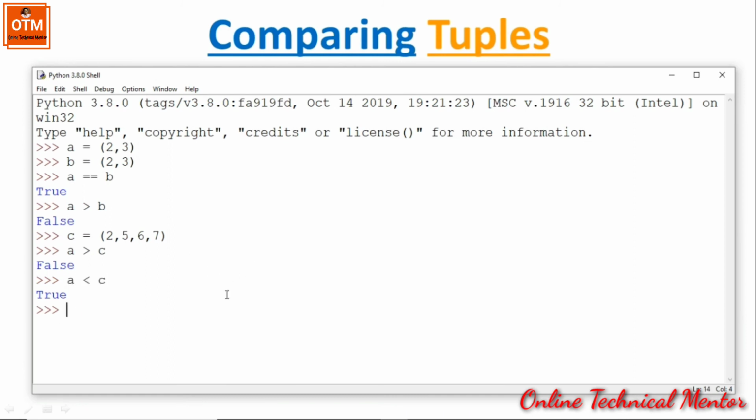Let me show you an exception. a contains 2 and 3. Let me create another tuple d with 2.0 and 3.0. So this is an integer tuple and d is a float type tuple. Now if I write a equal to d, it will return true. So in case of integer and float, if the values are the same, the decimal fraction part is ignored and compared, and that's why it is returning true.